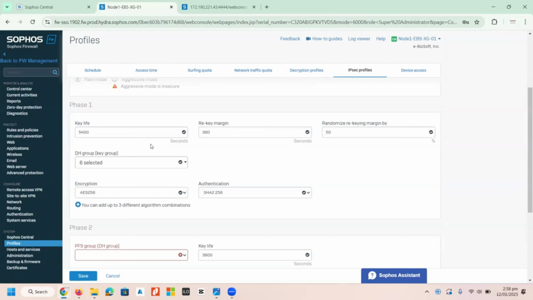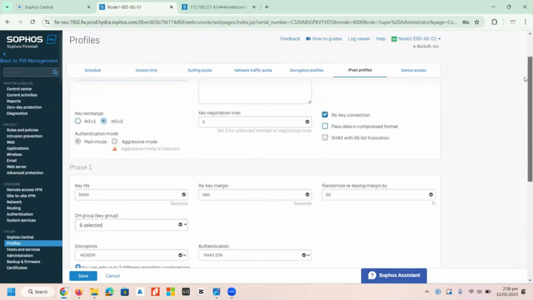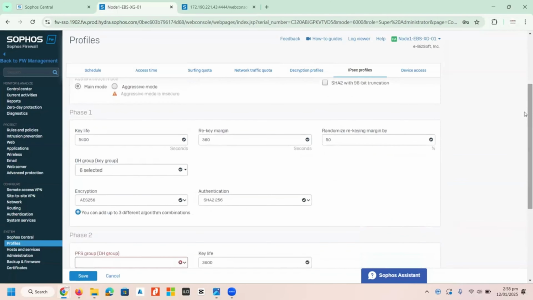So phase one is completely related to device to device connectivity, communication, and implementation, while phase two is completely related to the user data. So here you can see we have a number of options available regarding the protocols. For the key life, I just need to set it up. Generally, we select a standardized format.